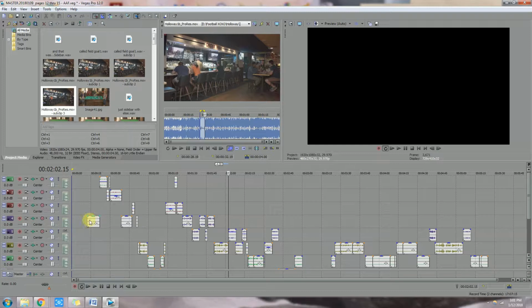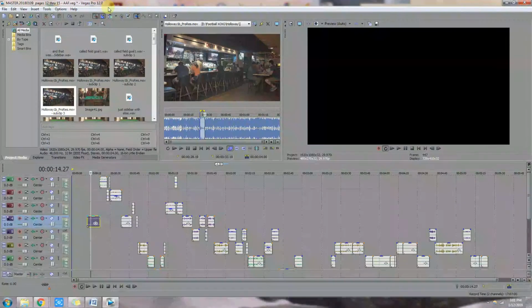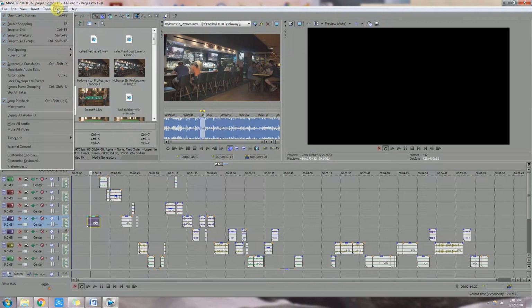Okay, so let's click on the first one. So we're going to right click, open copy in audio editor. If you haven't set it up first, you want to go into options. I believe it's options. Let me see.